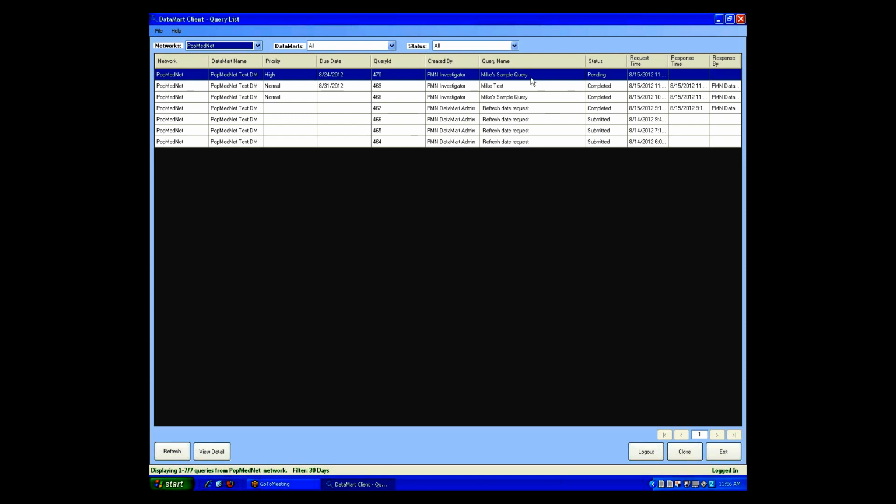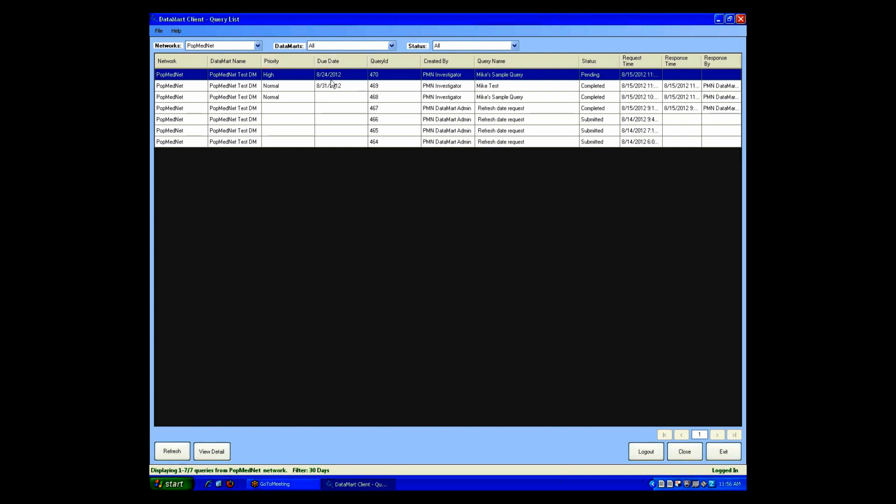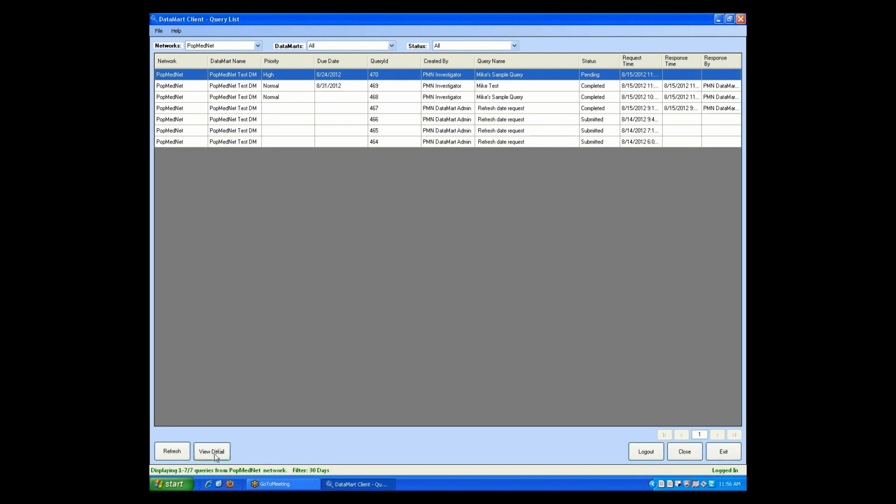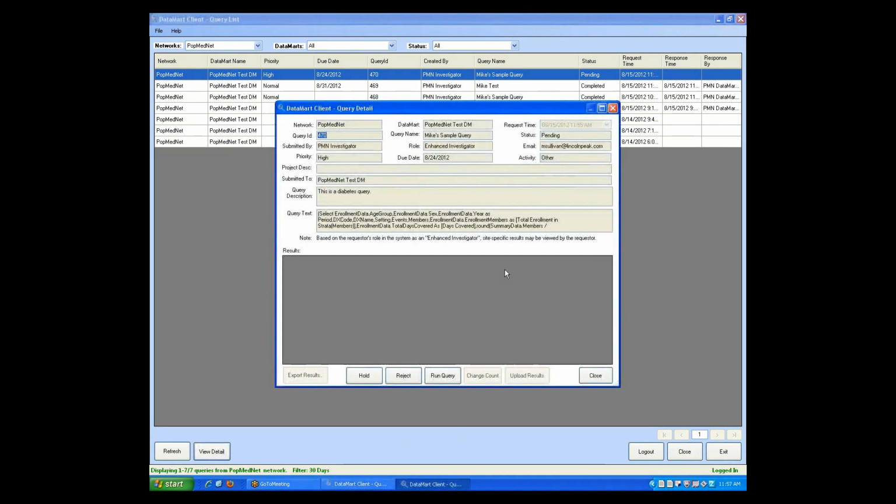The query that Mike just sent to me has a status of pending, awaiting my review, and it displays on the DataMart client the request time. So I know this is the most recent request. I can also see his priority is high and his due date of August 24th. So if I want to take a look at this query and get more information, I can select View Detail.